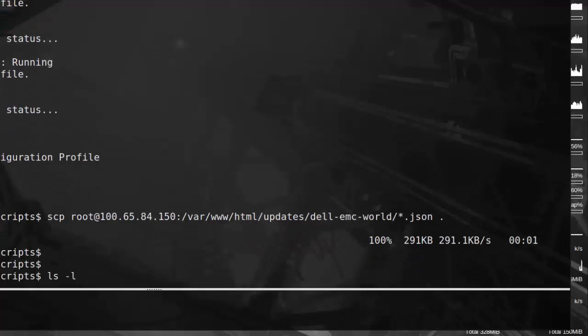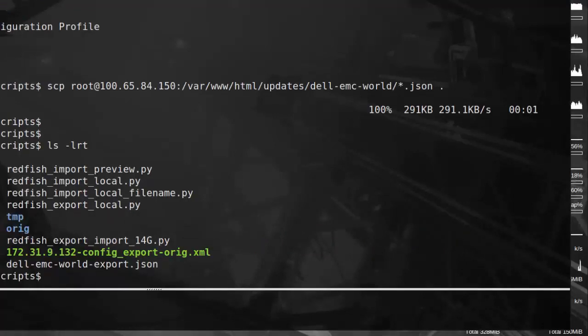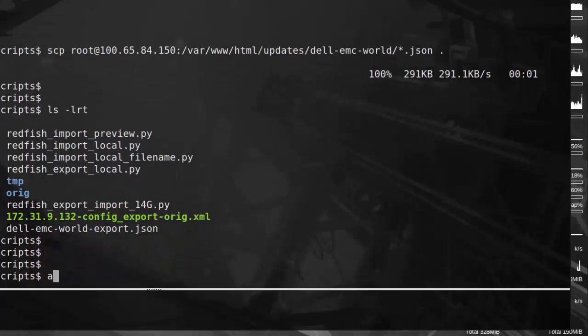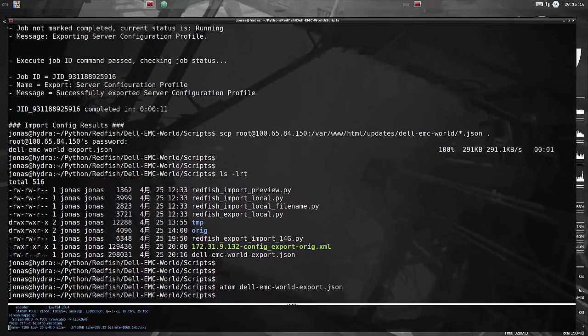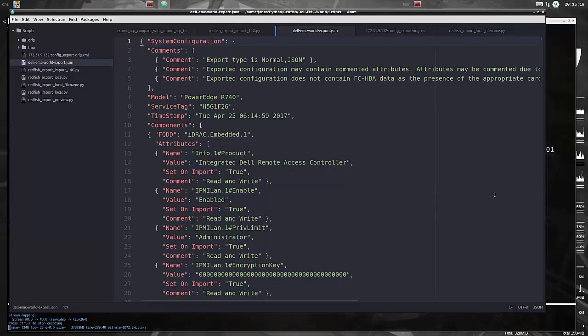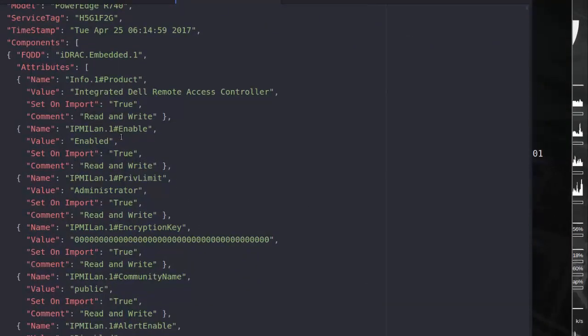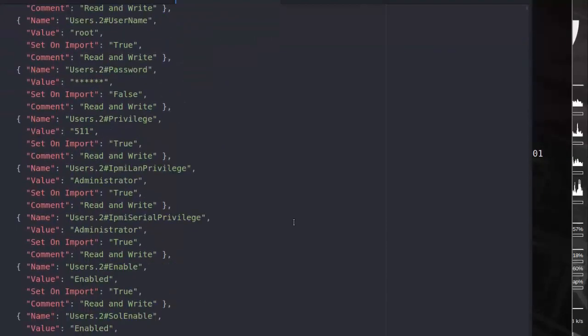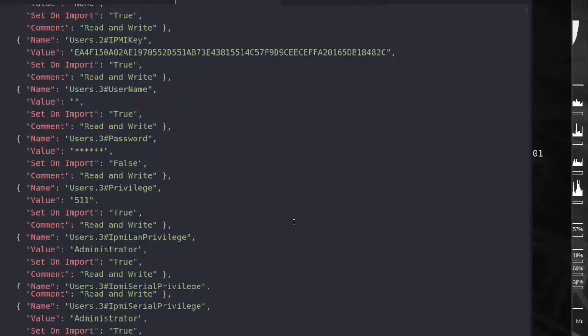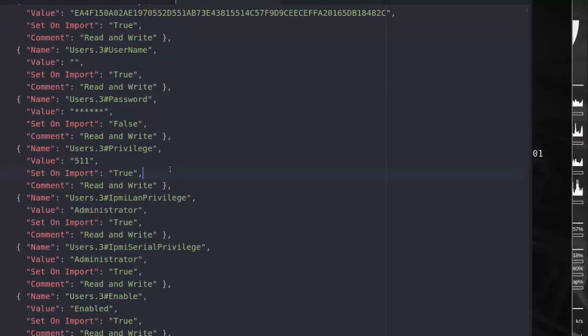Let's have a look at it. And there it is, Dell EMC World export.json. Let's just use Atom to actually view that with proper formatting. And there we go. So this is the way it looks. It's probably easier to read than the XML equivalent. You now have the different components, the names and the values, and you can also say if it is enabled or set on import true or false. It's something you can set as well.